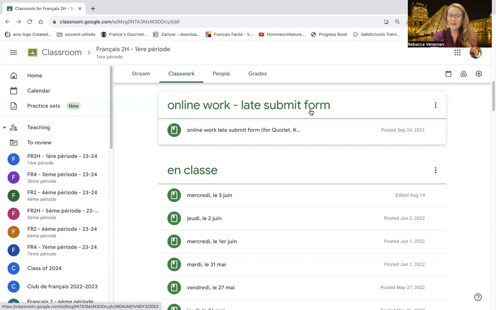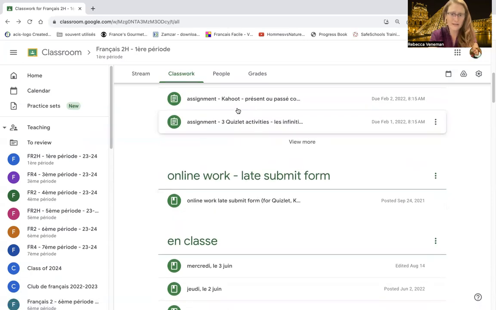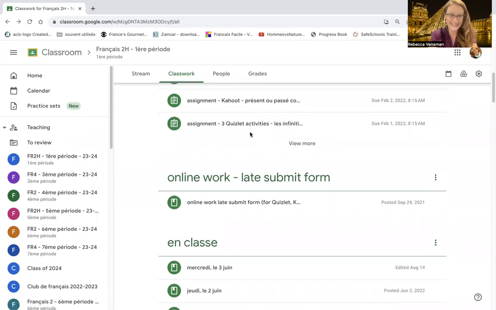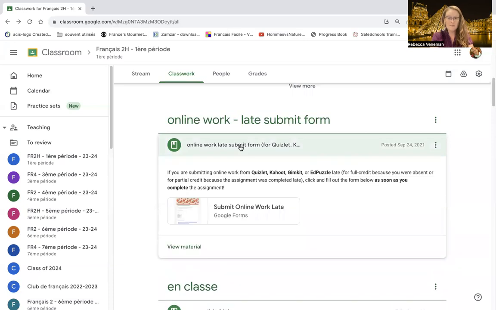And it could be you're doing it late because you're turning it in for partial credit, or it could be because you're absent and you're turning it in for full credit, right? Either way, what I ask is that after you complete that assignment, right away, you come here and you click, because you're going to be on Google Classroom anyways to get the assignment right up here in the devoir, right? Then you come here and you click on this button, this online work late submit form, okay?